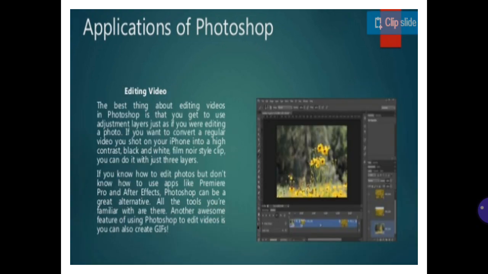Applications of Photoshop. Editing video. The best thing about editing videos in Photoshop is that you can use adjustment layers just as if you were editing a photo. If you want to convert a regular video you shoot on your iPhone into a high contrast black and white film noir style clip, you can do it with just three layers.